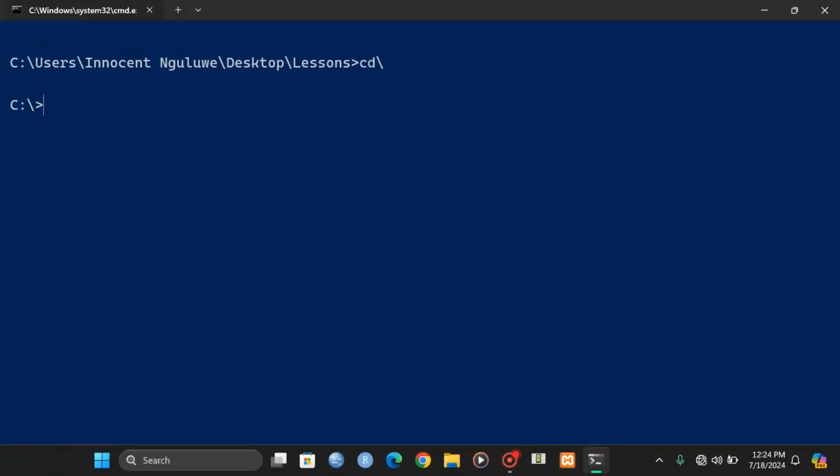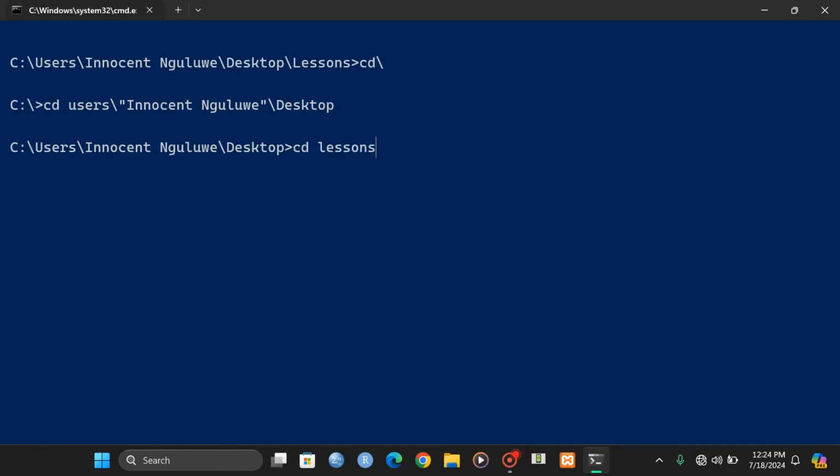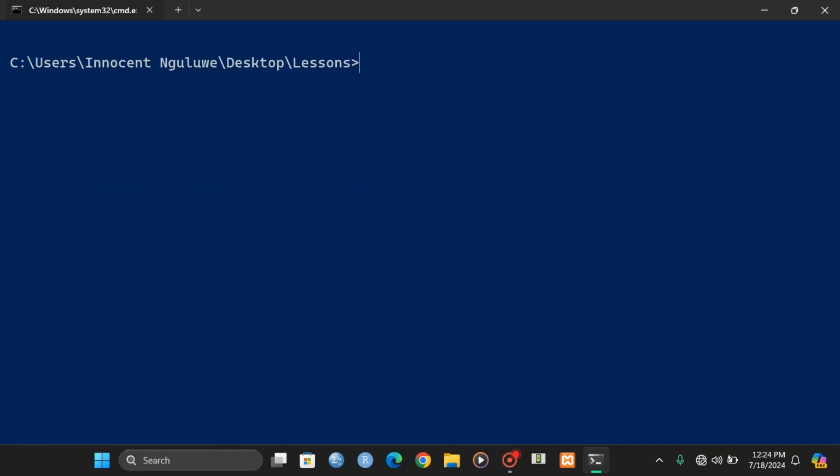So we're going to say cd space Users backslash, then I put Innocent Nguruwe, then backslash Desktop. This command is going to make Desktop our working directory. I press enter. You can see we're inside the Desktop directory. Okay, let's go further to the directory Lessons: cd Lessons. Let me clear the screen.